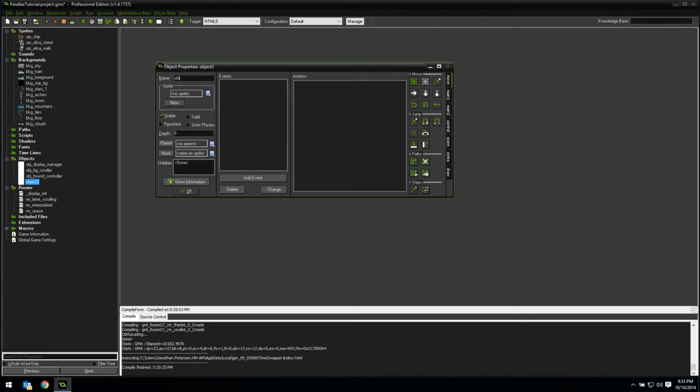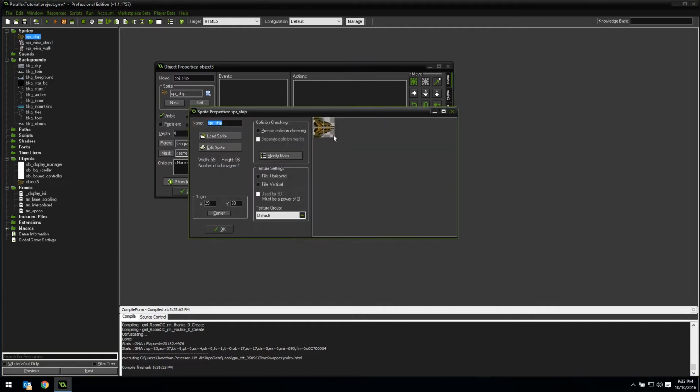Create a new object, and give it a name like Object Ship. Set the sprite to Sprite Ship. Notice that by default, the ship is facing right, not up. Since the direction 0 is to the right in GM, this makes things a lot easier, so keep that in mind for any top-down game if you plan on rotating something.